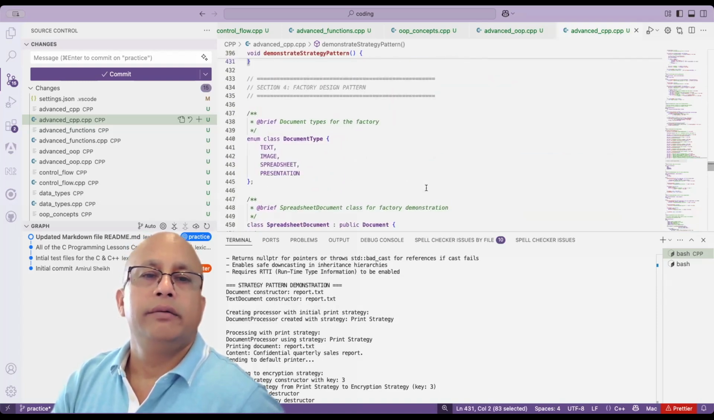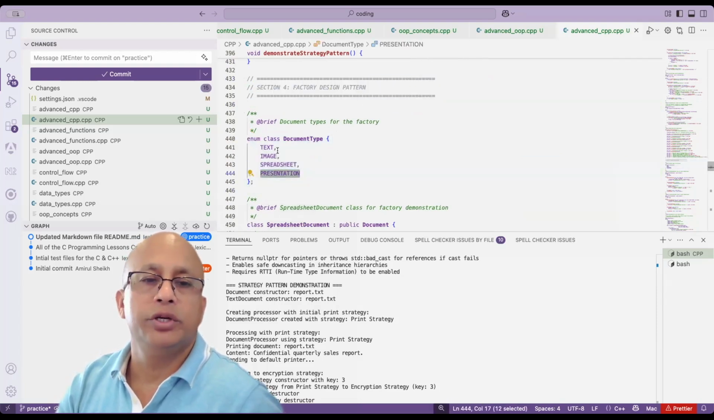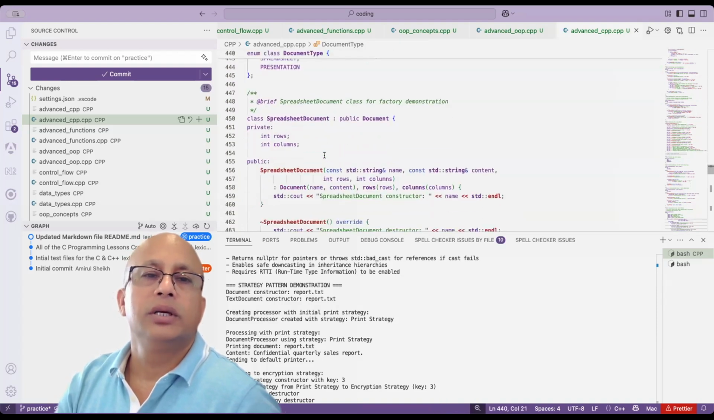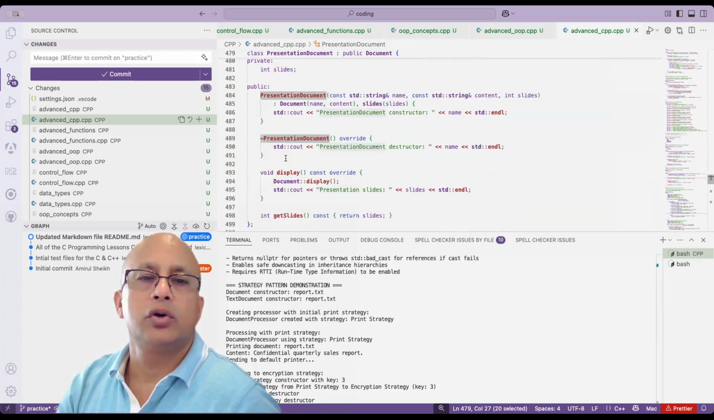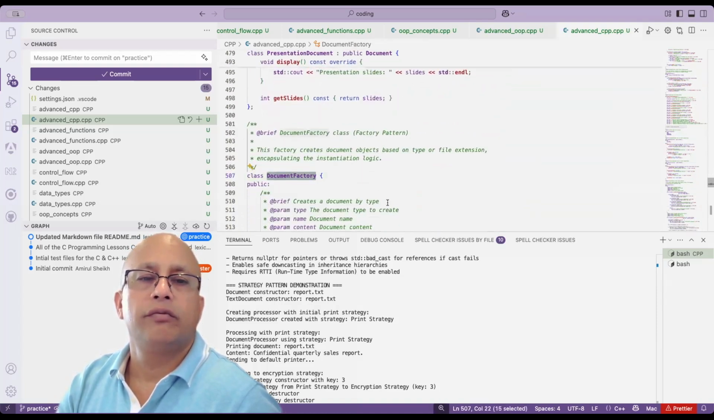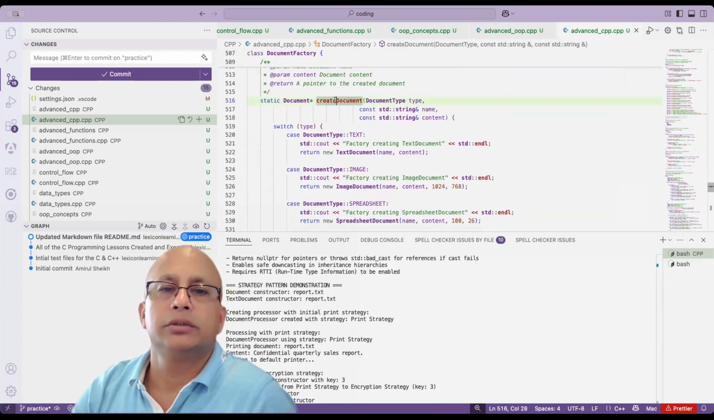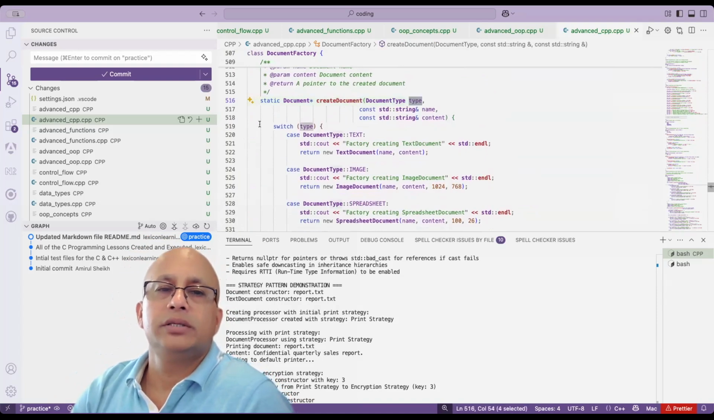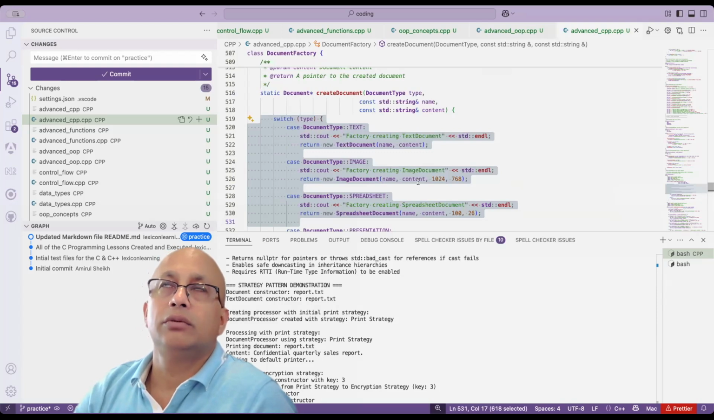And we have now the factory design pattern. In the factory design pattern, we have text, image, spreadsheet, and presentation enumeration types, and the spreadsheet document and presentation document classes. Document factory: here is the factory, create document. Based on the type, here is the switch. In the strategy pattern, we saw it was updating the object, replacing the object, and then calling.